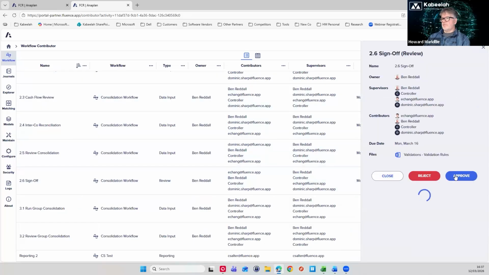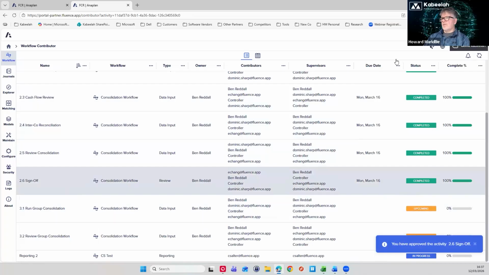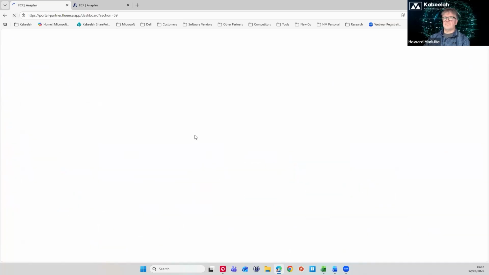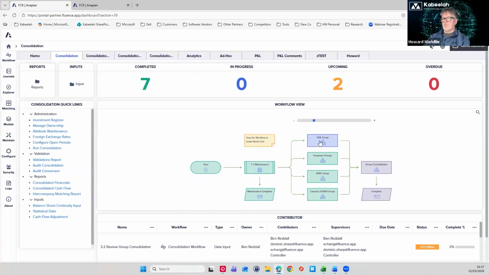sign off, we're going to approve it. And then look back over here. I'm still waiting for the USA group at this point. So you can track the process through here, which is really good. So far, so good. That's the process. That's what the user will see.